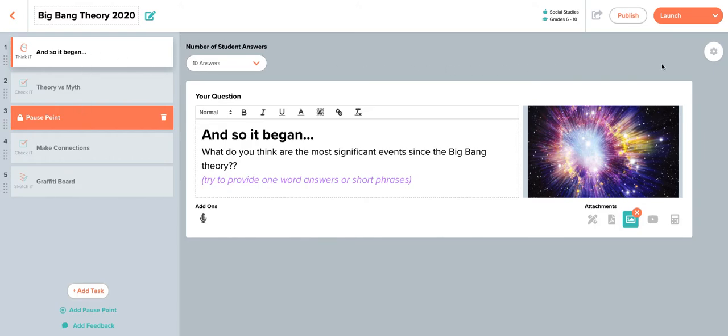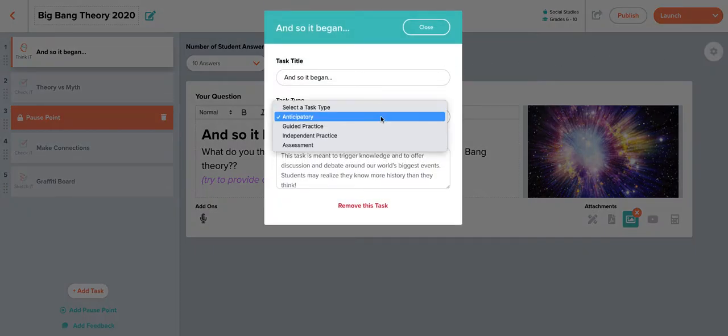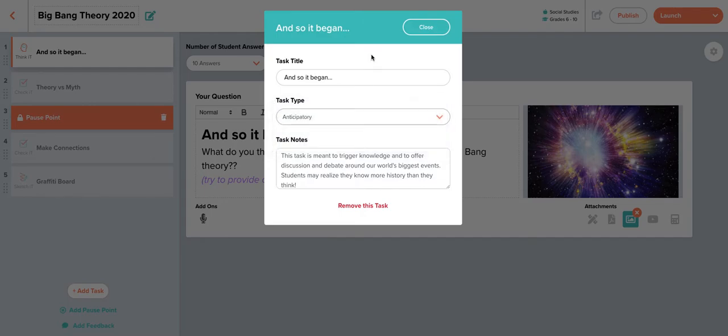With each different task, I do like to fill in the extras, as I mentioned. Here, I can click on a particular title for the task, give it a task type. Is it an anticipatory set? Is this intended for guided practice, independent practice, or assessment? It's a great way to just help you be guided in your lesson. And I could even remove this task if I don't want to use it in the lesson at all.